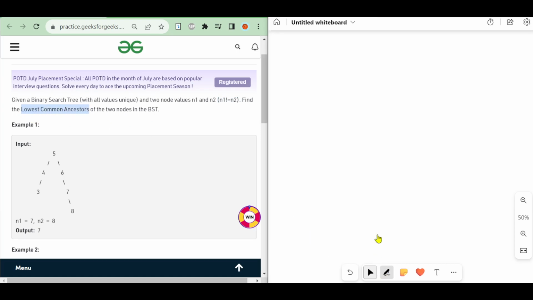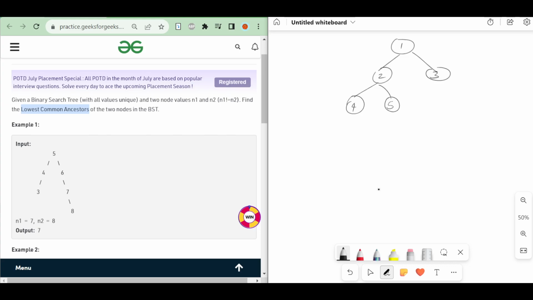Now, what is this lowest common ancestor? Let me explain you. Consider this binary tree which has root as 1, and 1 has two children 2 and 3, and in turn 2 has children 4 and 5, and 3 has children 6 and 7.